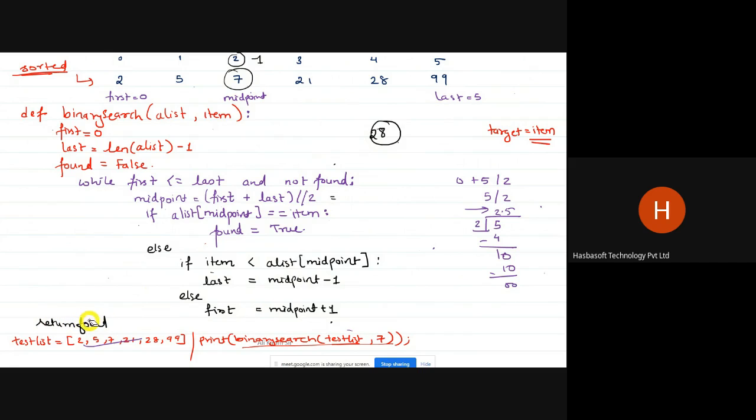Let us run this and we will be able to understand completely what is happening in my code. Let us go through the code once.